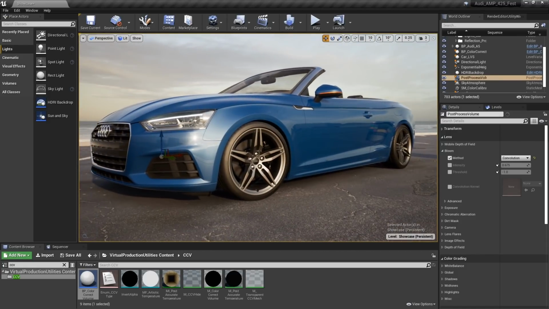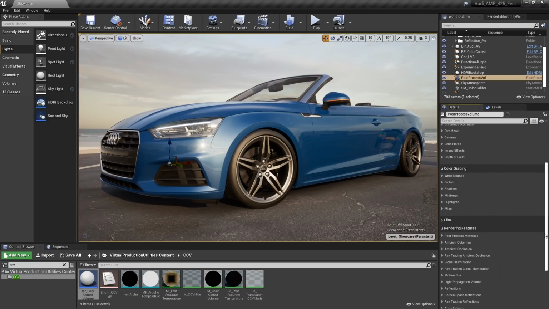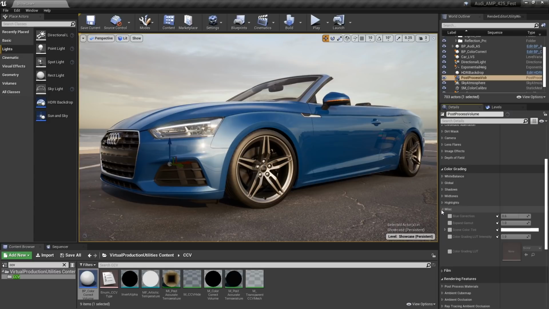The next thing that I want to do is add a little more punch to this. I want to make it a little more contrasty, and an easy way to do that is with a LUT. So I'm going to go down to the color grading into the miscellaneous, and we're just going to add onto this a color LUT.